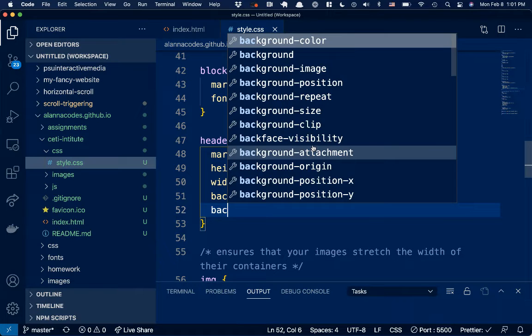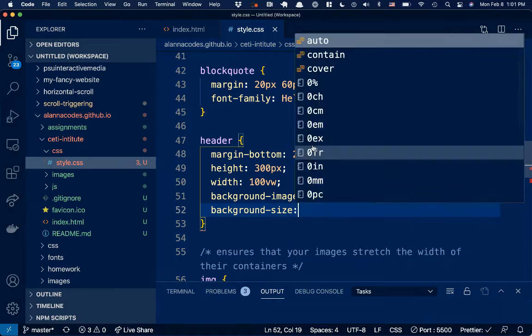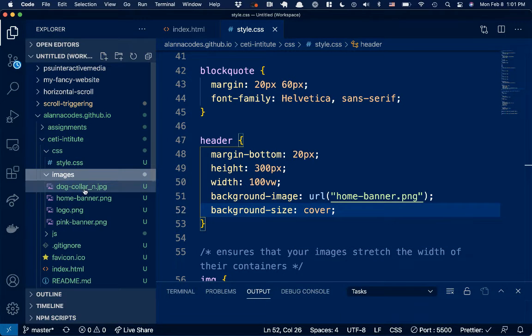Okay, and then we want it to have a size that's going to fill the space. So cover is usually your best option. Let me make sure I got the name right. Oh, look what I did. So, okay, this is a good one.